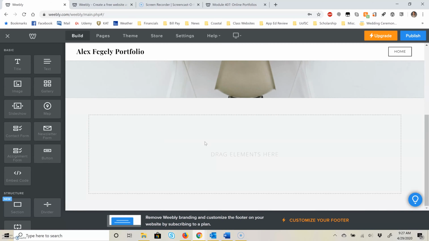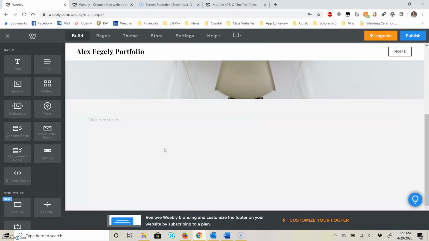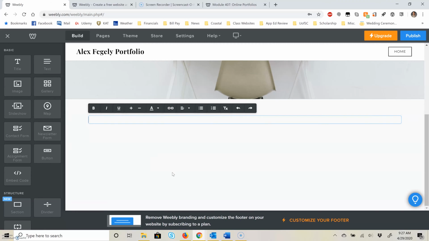So go underneath the header. You should have a blank area. It says drag elements here. For drag elements here, we're going to grab the text tool and drag that into that area for our home page. And then here is where we're going to write our professional self-introduction.